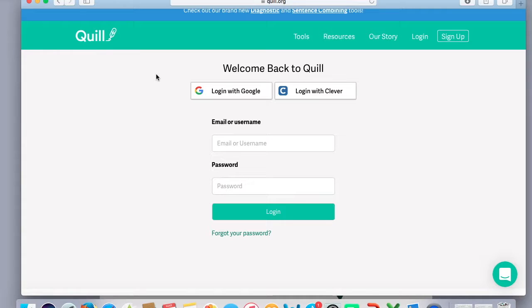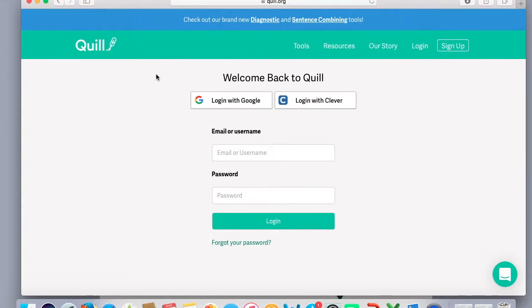Today I'm going to be showing you a website called Quill.org. Quill is a website that you can use to assess your students' comprehension of English conventions. So if you're trying to work on writing, and this can be in any content area, you can work on writing across contents, science, math using word problems, science and history using content area text.